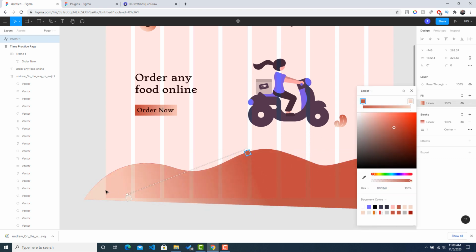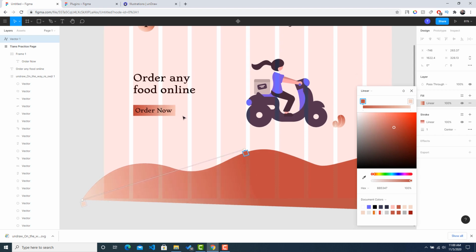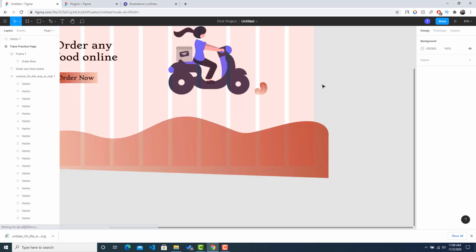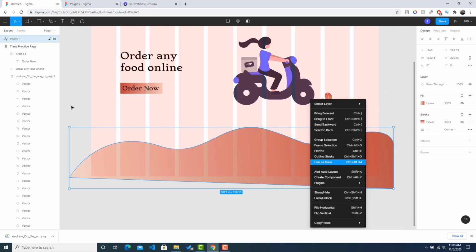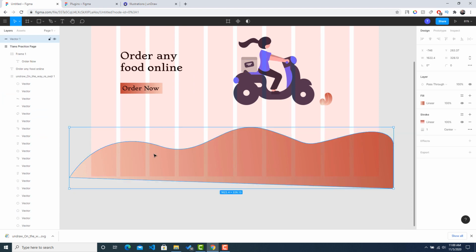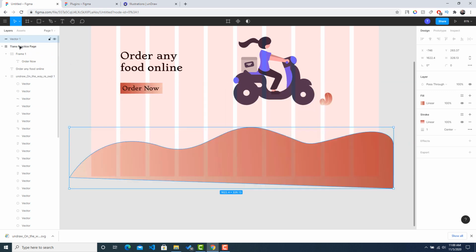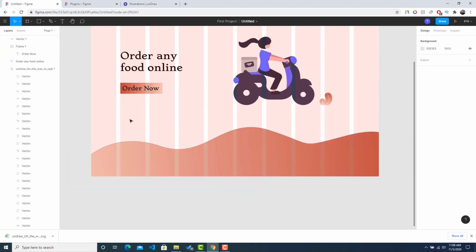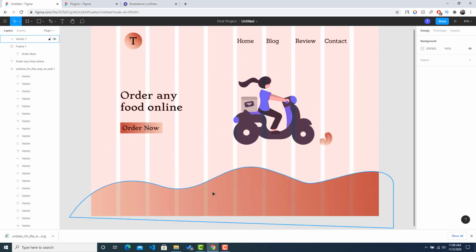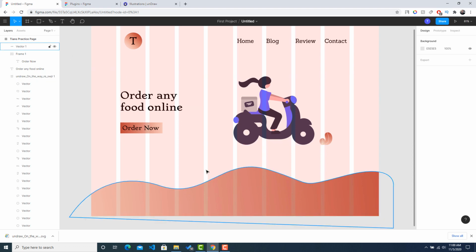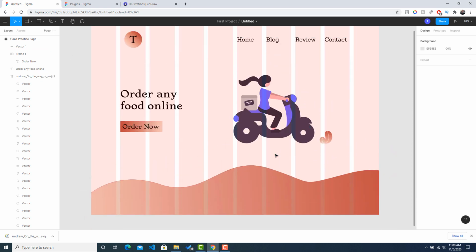I want the gradient to be from here to here, from this corner to this corner. Okay, so basically we are done, and where's the gradient? So all I did was I kept the gradient under the Tian's practice page, and that's how this is under this right now. So basically this is it.